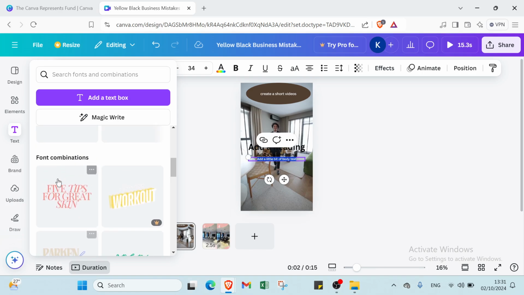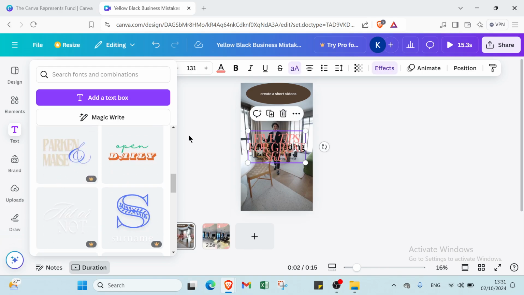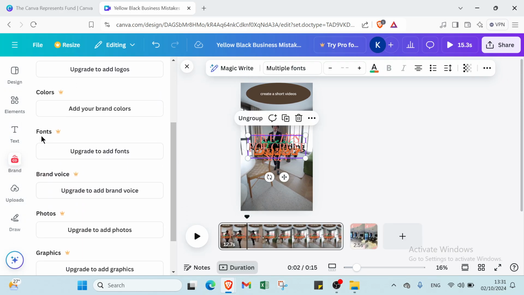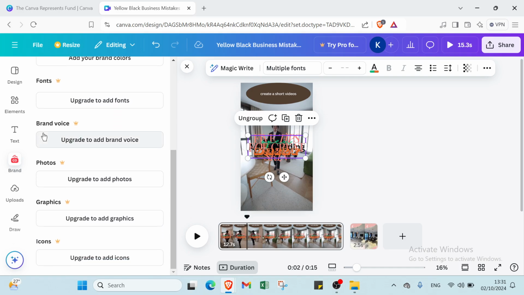Then if you want this font combinations, sorry, then we have the pro one and we have here the free one, so it's like this one. Then we have your brand, like if you wanna upgrade some logos, colors, fonts, brand voice, photos, graphics, icons also. Then we have your upload.